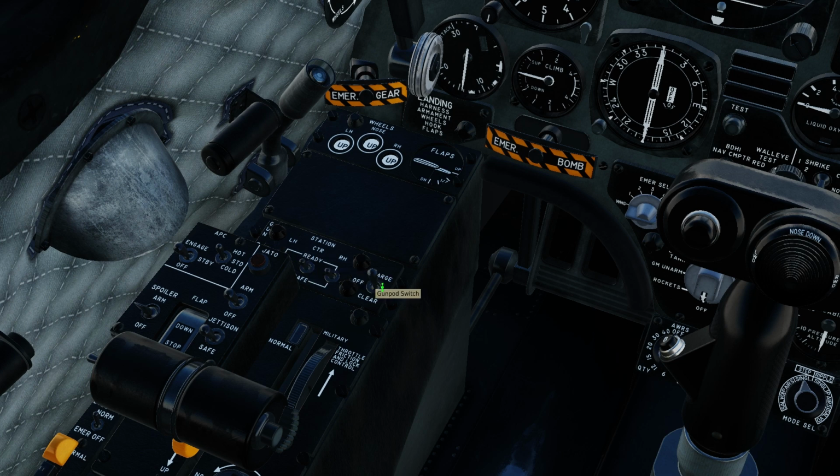And then also for the gun pods, there's an off switch, and then there's a charge, which arms the gun pods. And then there's also a clear switch, which will actually disable the gun pods. Once you put the switch into clear, for the remainder of that flight, it will take your gun pods and just clear them, and it'll cut off the ammunition feed, so you won't be able to fire them.